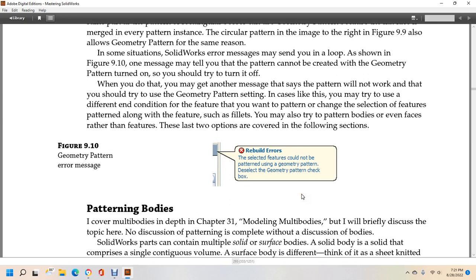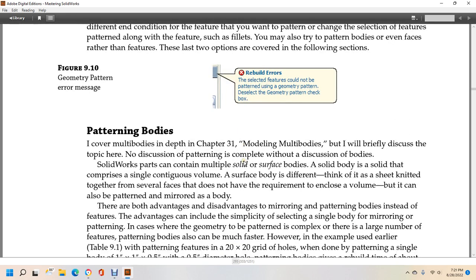Geometry pattern message: rebuild features cannot be patterned using geometry pattern. Deselect the geometry pattern checkbox. Pattern bodies. Multi-bodies are covered in depth in Chapter 11, Model Multi-Bodies. We'll briefly discuss the topic here, as a discussion of patterns is not complete without a discussion of bodies.